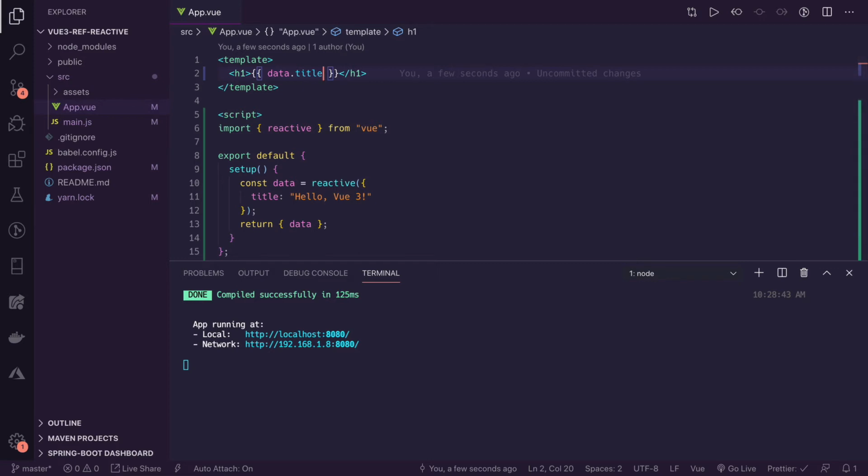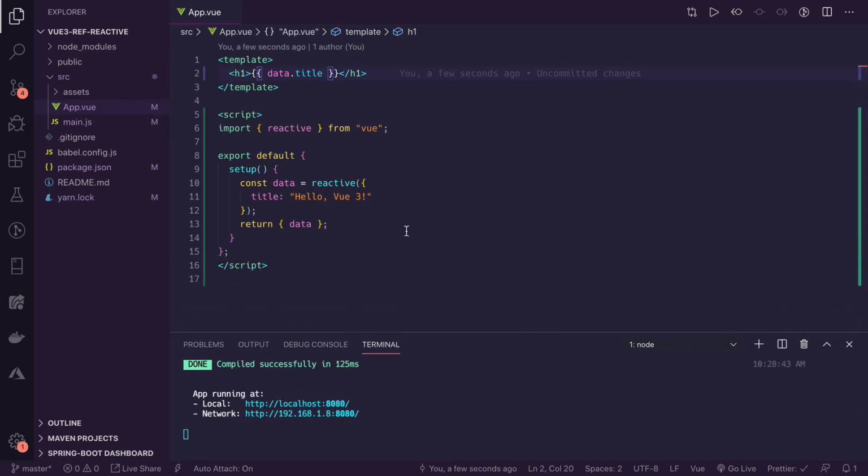I think when the first time that you see this, you might go, all right, well, this is easy enough. Primitive values, I use ref. Objects, I use reactive. And that seems like it's okay, but it's not always the case, right? Because let's take a look at another example.